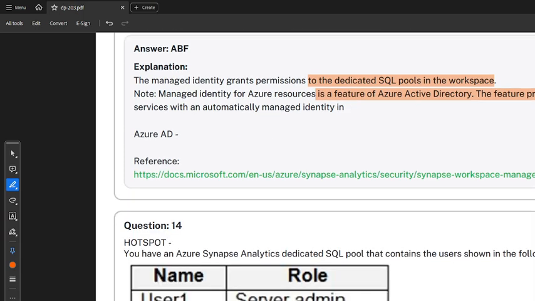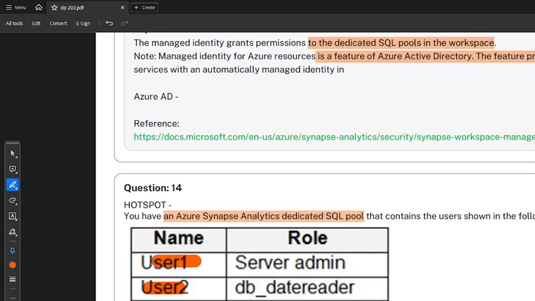Question 14. So here I have an Azure Synapse Analytics dedicated SQL pool. Okay, you have a dedicated SQL pool that contains the following users. User 1 is server admin. User 2 is db_datareader. User 1 executes the query on the database. The query returns the result shown in the following exhibit.